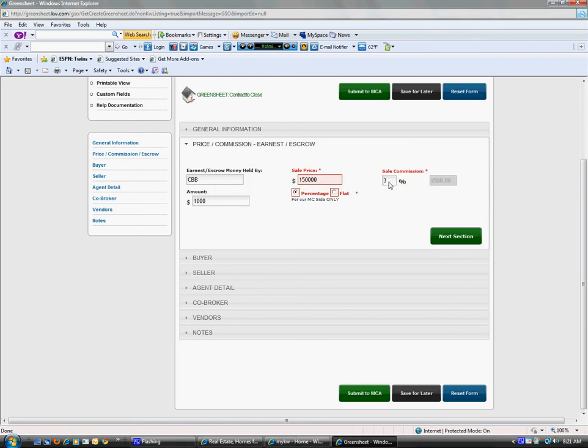Once you click out of that field, it'll populate the commission, so it'll take 3% of that. Or I could do a flat commission, saying no, it's going to be $3,500. So if it's not an exact percent, but if it is, that's all you would do there. And now simply click the next section.